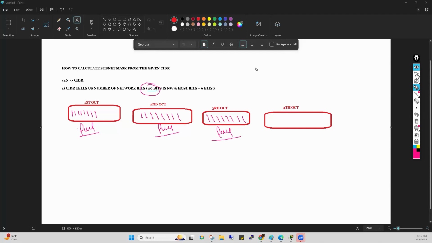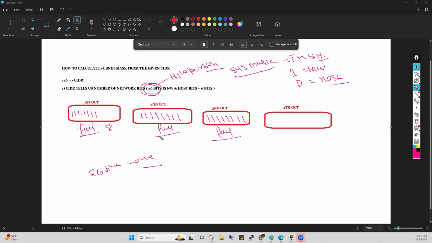Right? Now, I told you, whenever we write a subnet mask in binary, there are two things, 1 and 0. 1 means network portion and 0 means host portion. I hope you guys remember, right? Here we have 26 bits, and these 26 bits are the network portion. So it means 26 times I need to write 1. How many times have I already written? 8 here, 8 here, and 8 here. That is 24. Still 2 pending. So I write 2 here. Fine. So now if you calculate the total, that is 26 bits.